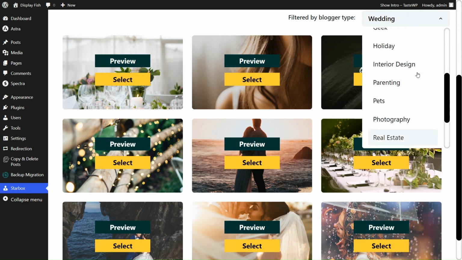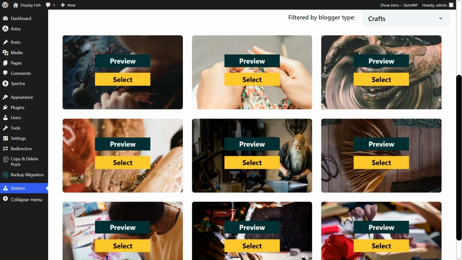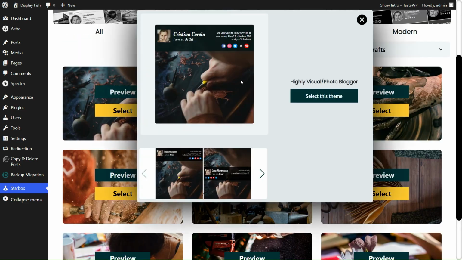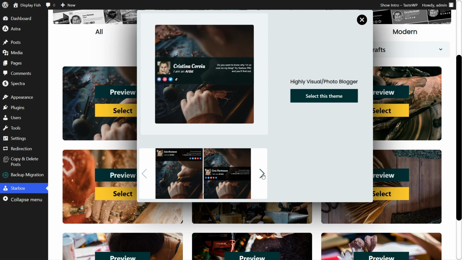Let's go back to crafts and preview one of those themes. So, as I mentioned before, you have 14 blogger categories, and each blogger category comes with 9 pre-made themes. Each theme has 8 sub-options that you can see over here. By clicking on any thumbnail from over here, you're going to be able to see the preview with your own information over here.